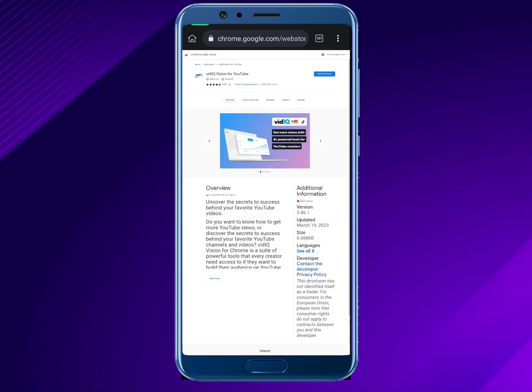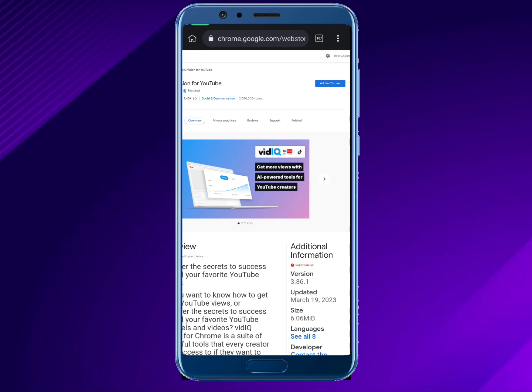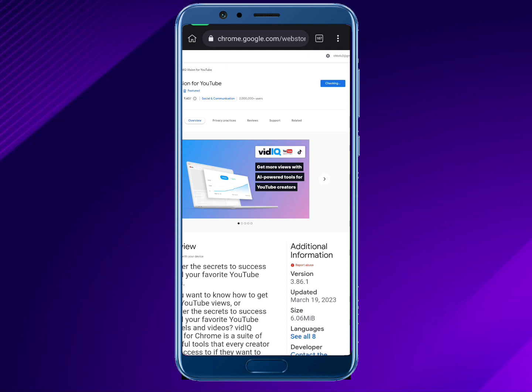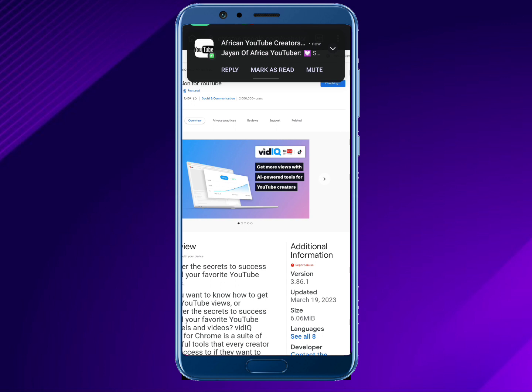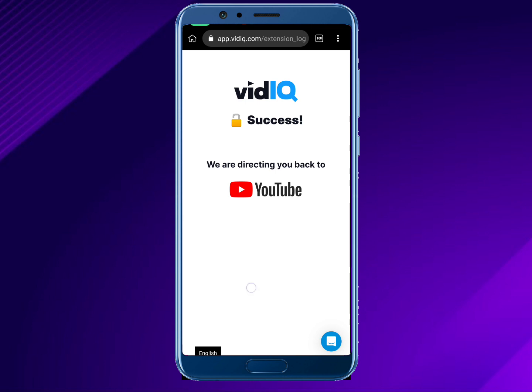Now this is the Vidiq extension page that you can download. Here you can see add to Chrome. I'll click on add to Chrome. So now a message pops up, you read it, and I'll say okay. So it is now installing Vidiq into my extensions in my browser. So it's checking. Okay, I think it's done. You see Vidiq success. I don't want to be redirected, so I'll go back to my home.